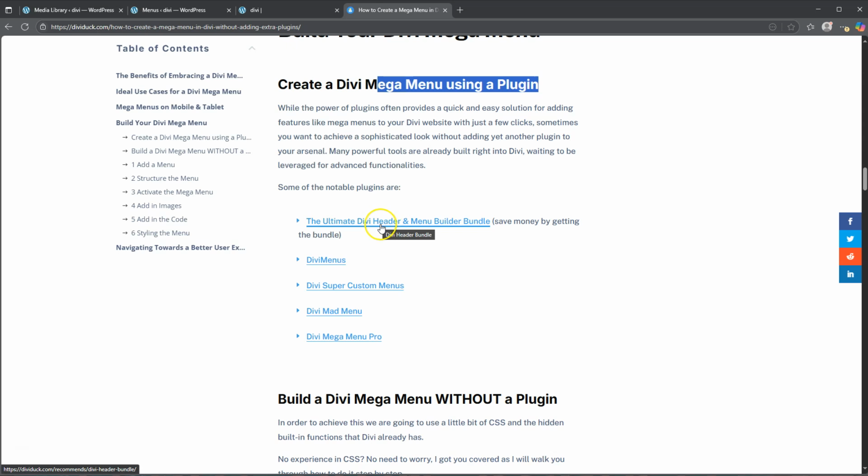This one over here has a whole bundle of headers as well as menu builder items. So you get all of these different types of plugins for one cost rather than buying each thing individually, so you can save quite a bit of money there if you click on that one. And then they have the other ones that people individually rate quite highly.